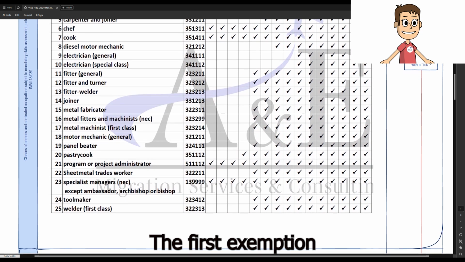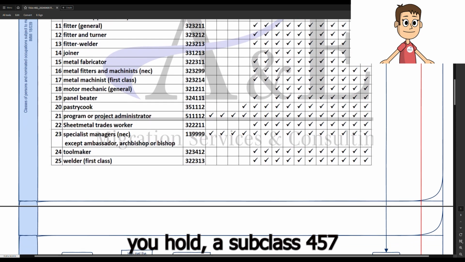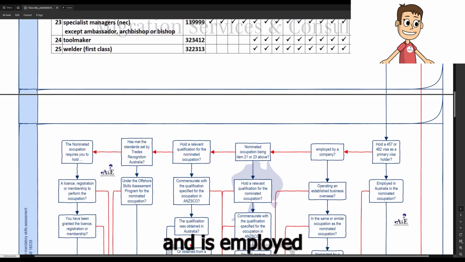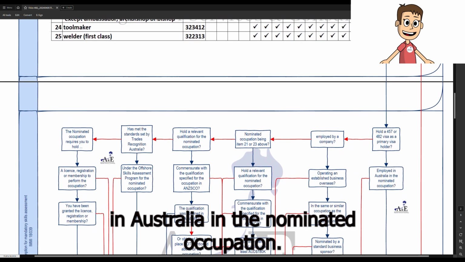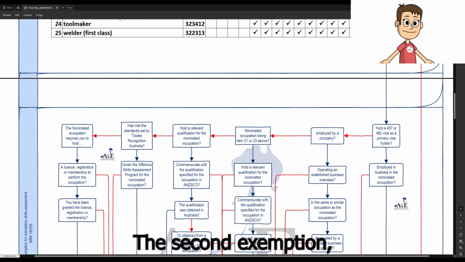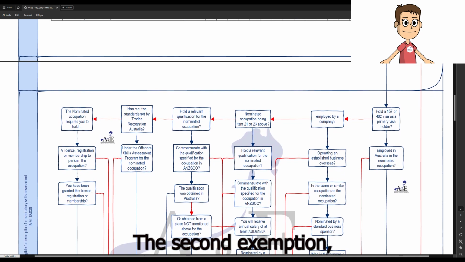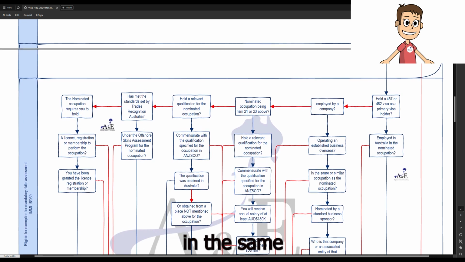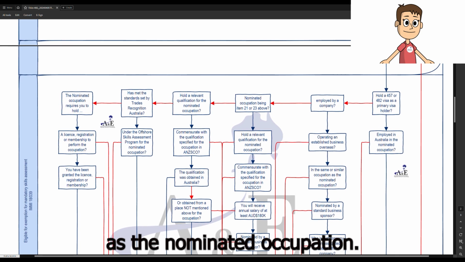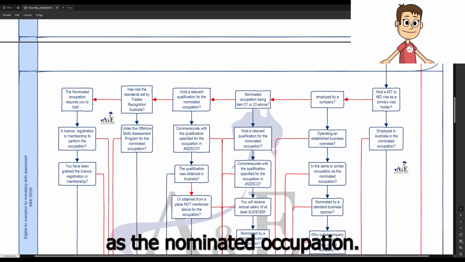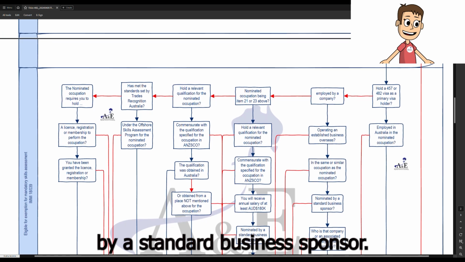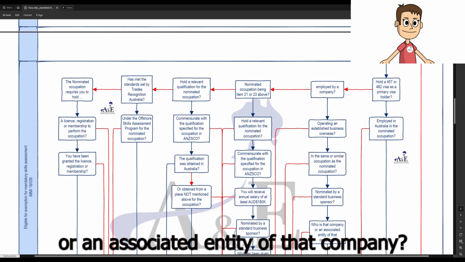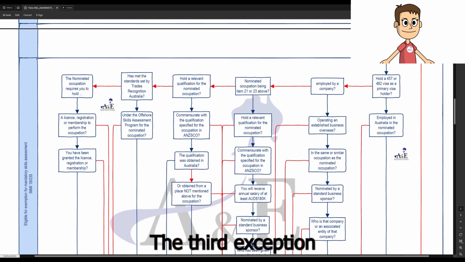The first exemption. You hold a subclass 457 or 482 visa as a primary visa holder and are employed in Australia in the nominated occupation. The second exemption. You are employed by a company operating an established business overseas in the same or similar occupation as the nominated occupation. You are nominated by a standard business sponsor who is that company or an associated entity of that company.